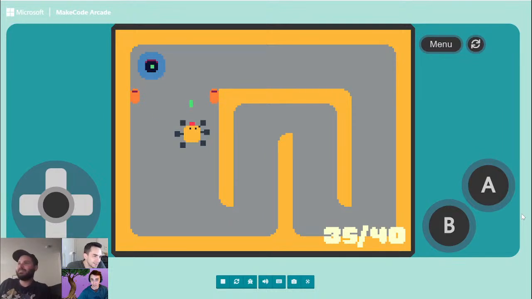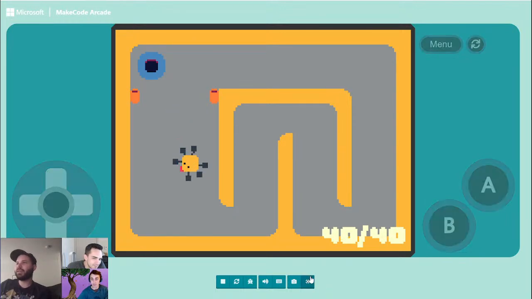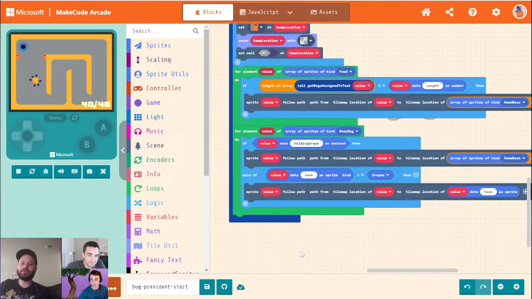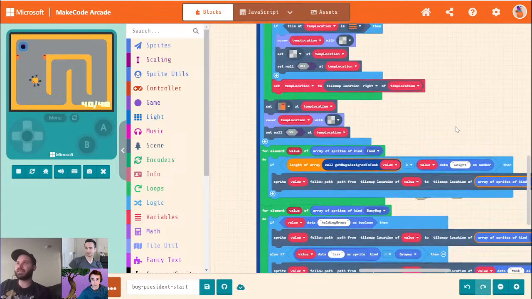Oh, it's a nice little bug. Yeah. Good job, bug. Okay. Beautiful. All right. Well, I guess the last thing is we have to do the other types of walls. So let's just do that as fast as we can.